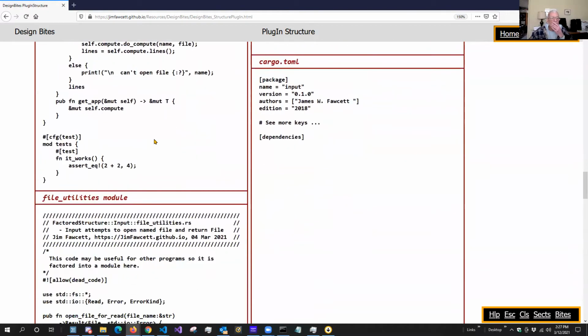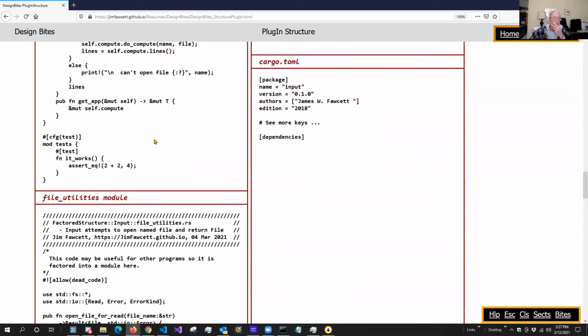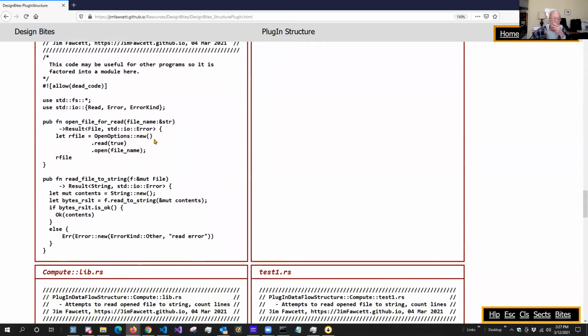Let's go down and take a look at, by the way, I'm using modules here. I'll talk about it in a minute. Samuk had a nice little reference on modules that he posted.